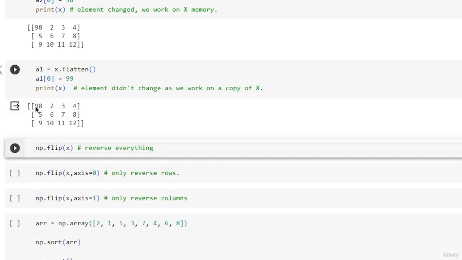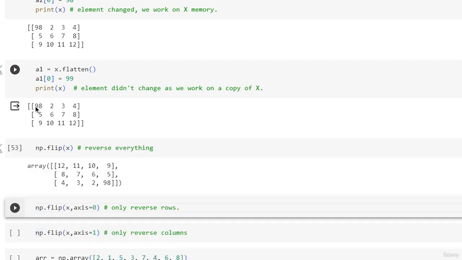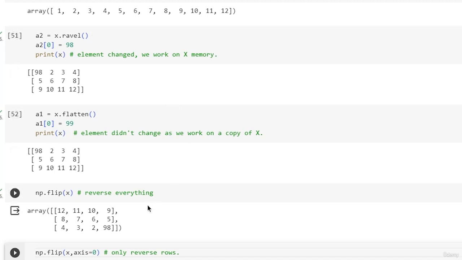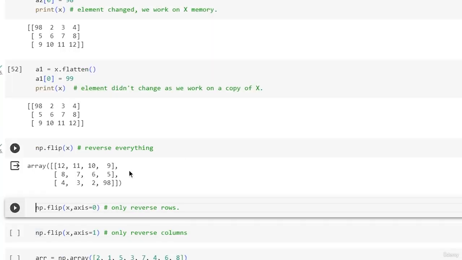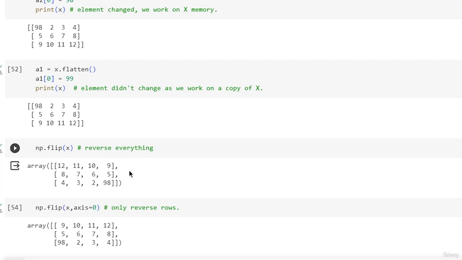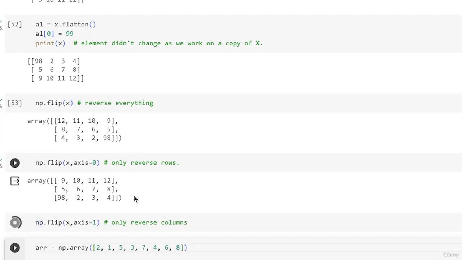You can also do flipping and reversing of arrays by using np.flip. What we can see here is that the array is flipped upside down through the diagonal. You can also specify the flipping operation: you can flip only rows, or you can flip only columns.